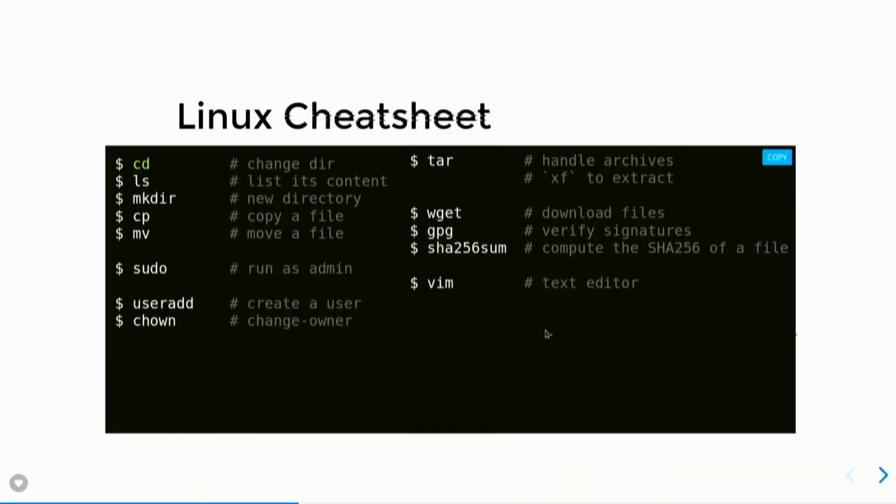So there are commands to move around directories: change directory, list the content, create a new directory, copying and moving files. Then there are commands to run other commands as administrator, so this is sudo specifically. There are commands to handle permissions and users, so create users and change the ownership of, for instance, a folder, so that a user can or cannot write and read from it.